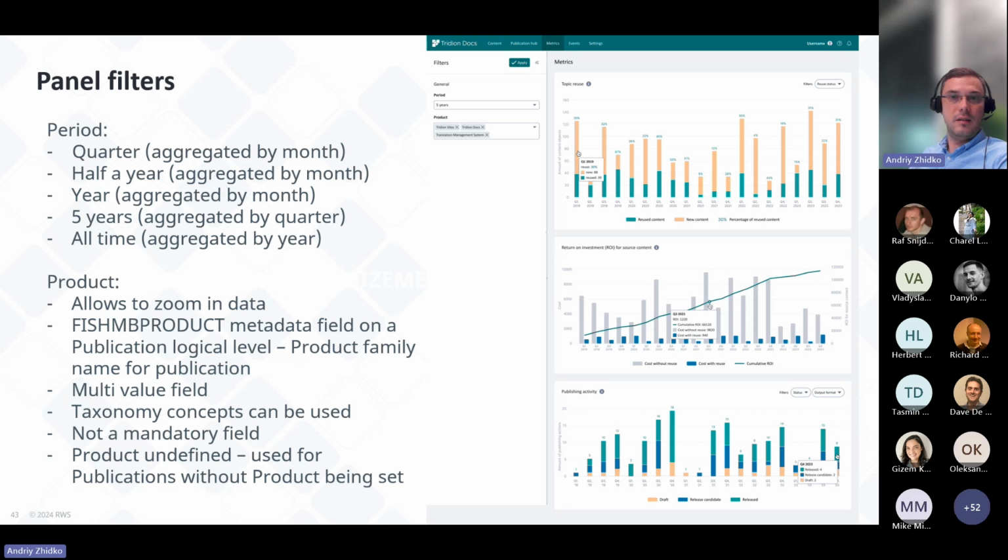So as I said, there is a filtering panel with a period and the product filters. For period filters, you have a defined set of periods that is quarter, half a year, year, 5 years, and all the time. As part of each period, you have different aggregation units. For quarter, half a year, and a year, it will be a month. For 5 years, it will be a quarter. For all the time, it's a year aggregation period.